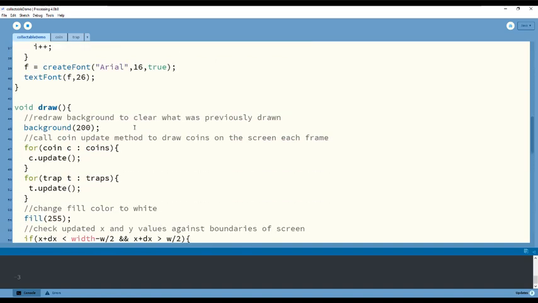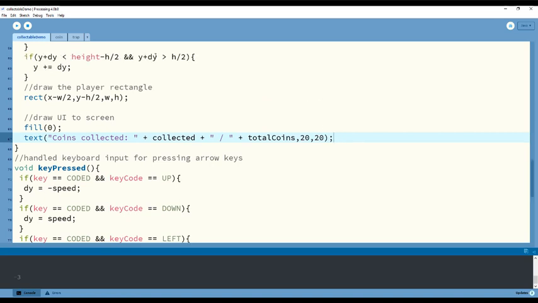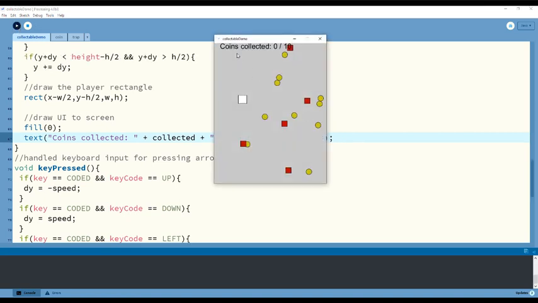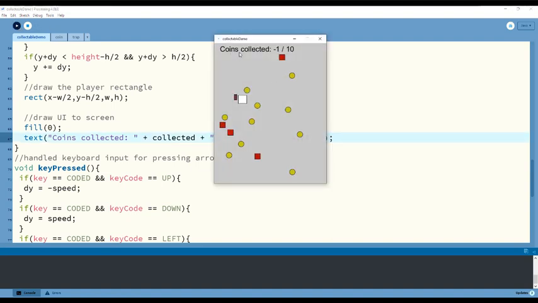So my text is being drawn at 20 and 100. So I'm going to change this to 20 and 20. So now it is being drawn just at the top of the screen. And let me just take a look at that. It's actually a little bit too high. So I'm going to bring that down to 30. And that looks pretty good.